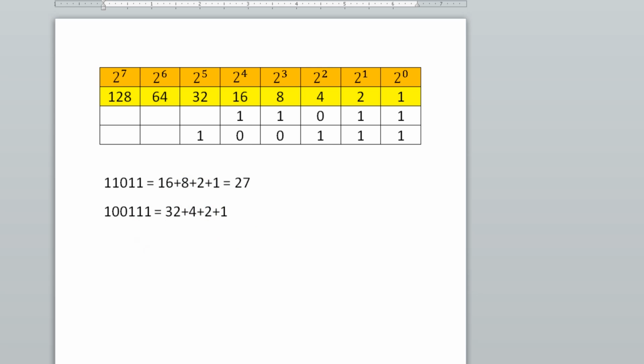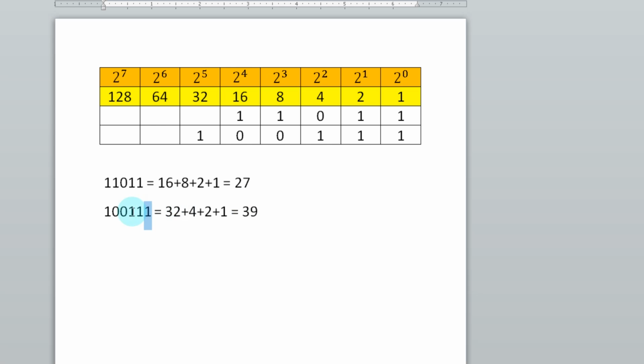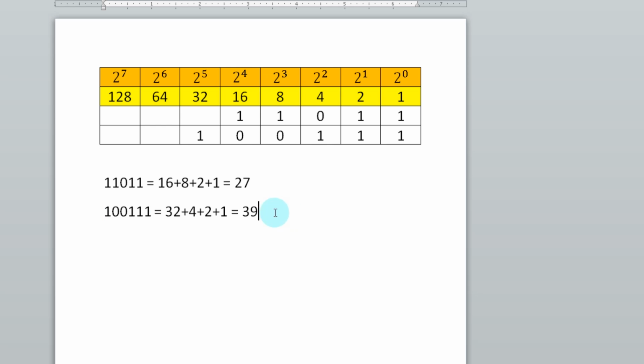So when we add them, it will be equal to 32 plus 4 is 36, plus 2 is 38, plus 1 is 39. So let's try to check it again on the website so that we will know if our work is right or wrong. Let's copy this one and put this here, convert, and here it is. It's also 39. So that's basically how you convert binary into decimal.